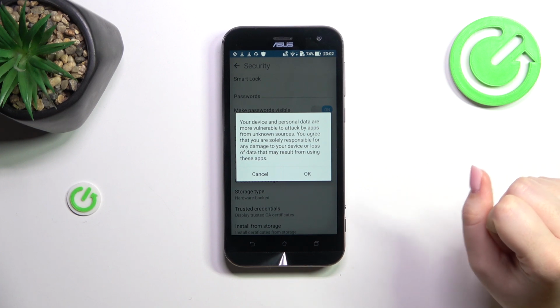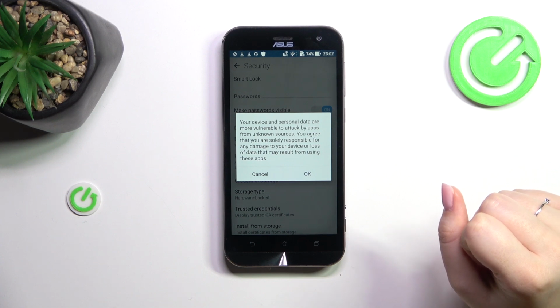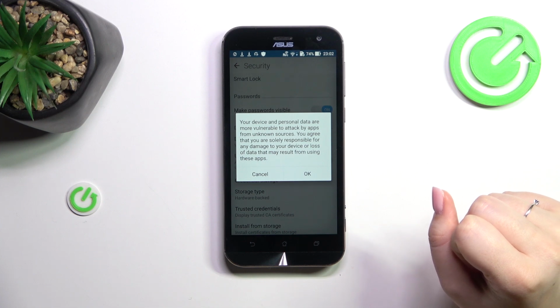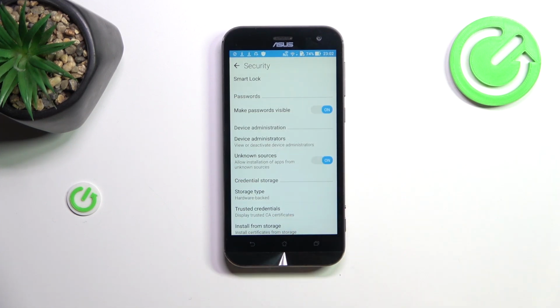And here we've got a warning because basically you're doing it on your own responsibility. Third-party apps are not verified by the developer, so you may put your data and actually whole device at risk. So really remember about that and choose and actually turn on this option wisely. So let's simply tap on OK, and right now the unknown sources option is on.